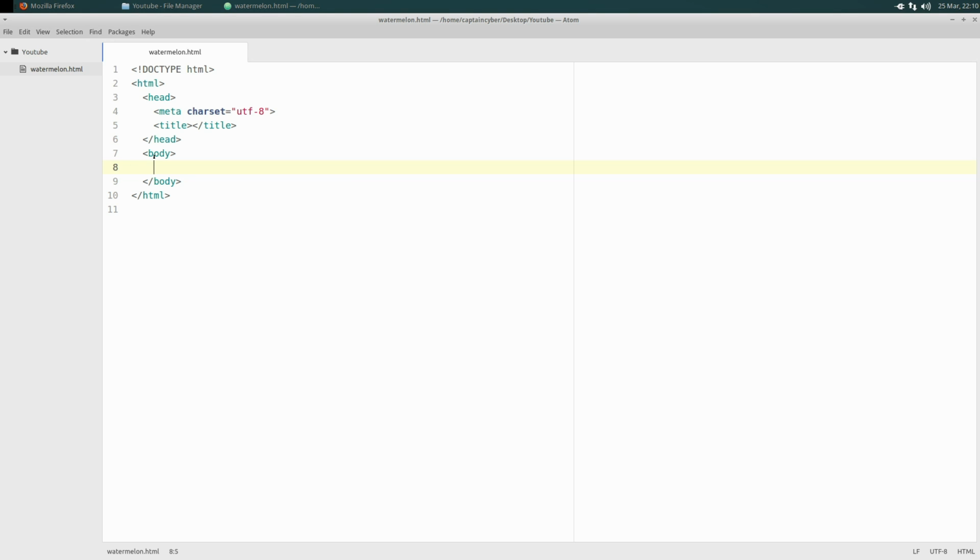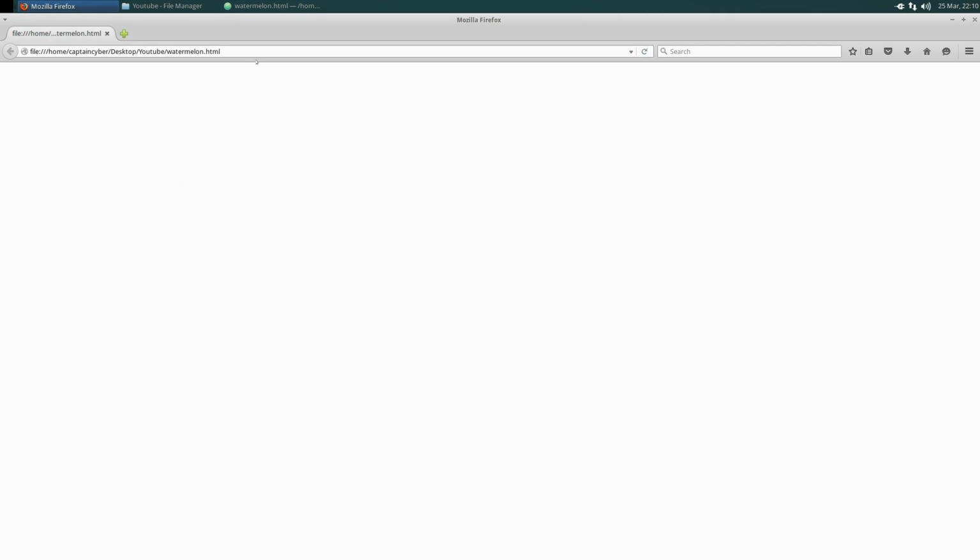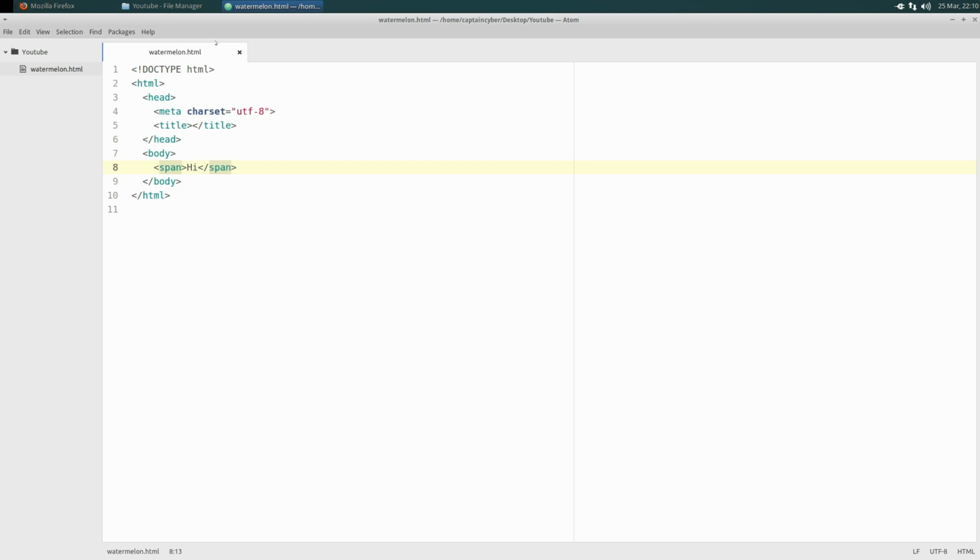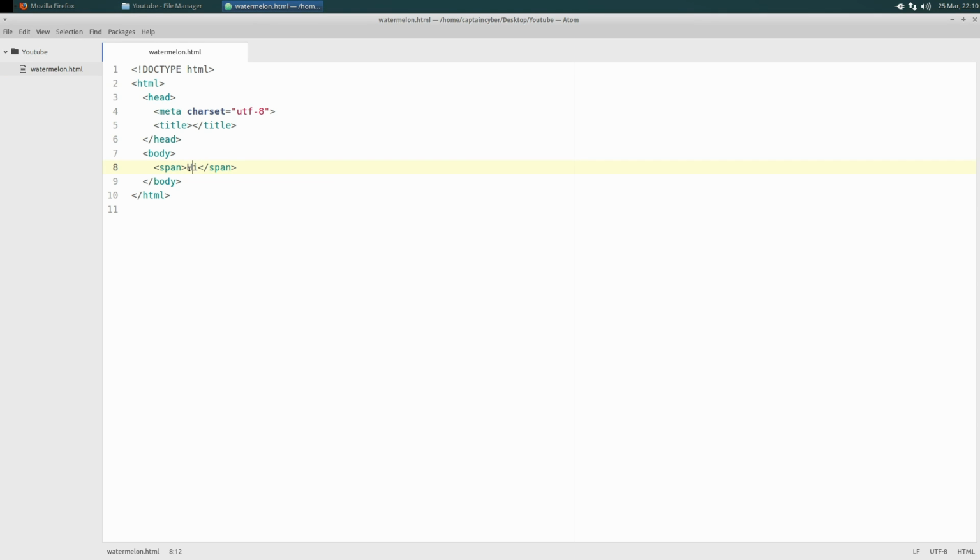So last episode, I told you guys to put span and then hi inside of the span, right? And by the way, your changes will only take effect after you save the file. I hit Control S, and there'll be a blue dot here if it's not saved. So if you open up Mozilla Firefox and refresh it, or whatever other web browser you have, as you can see it says hi right here. So in the body goes everything that you want to actually be displayed on the screen.